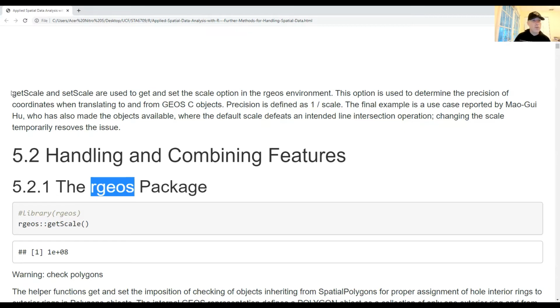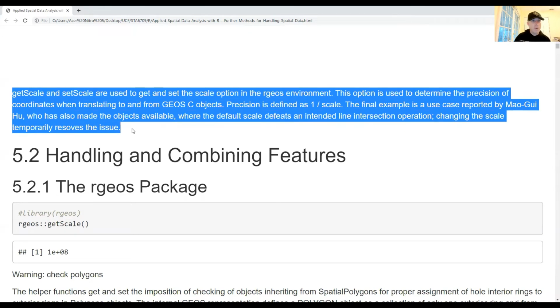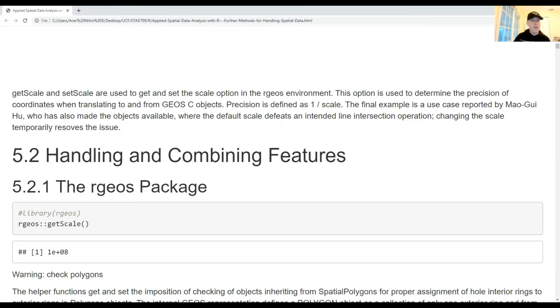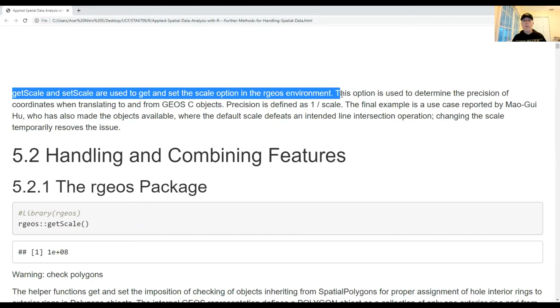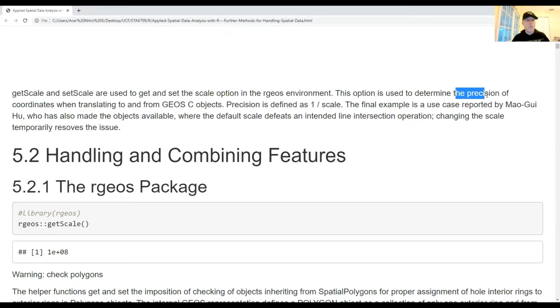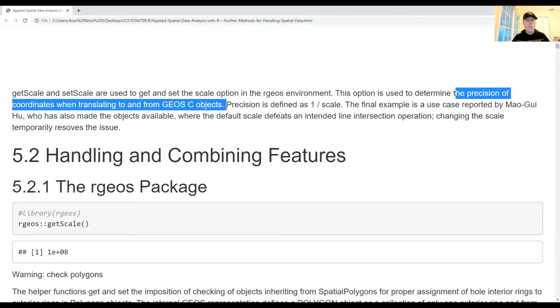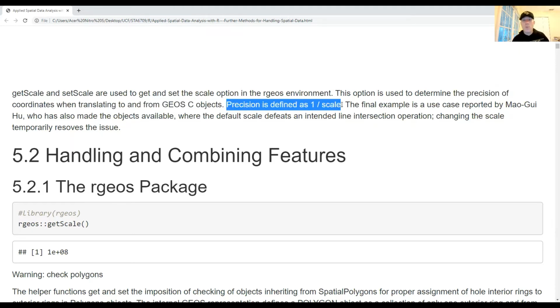All right, so this paragraph is out of spot, but the get scale and set scale functions are used to get and set the scale options in the RGeos environment. So this is used to determine the precision of the coordinates when translating to and from objects in this package. So precision is defined as 1 over scale. Remember, in statistics, usually we'll say precision is 1 over standard deviation or 1 over variance, depending on which textbook, which author you're talking about.